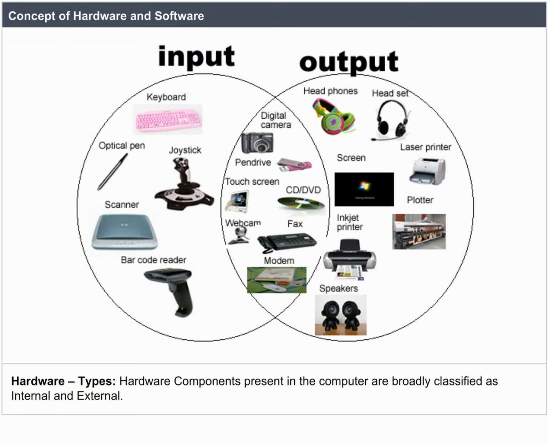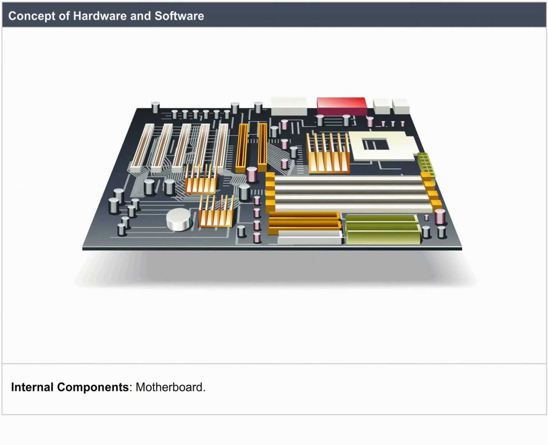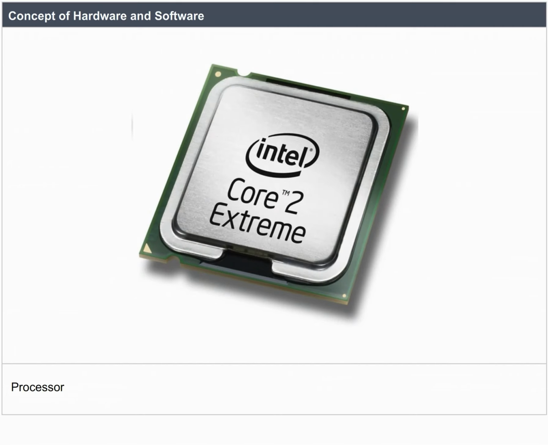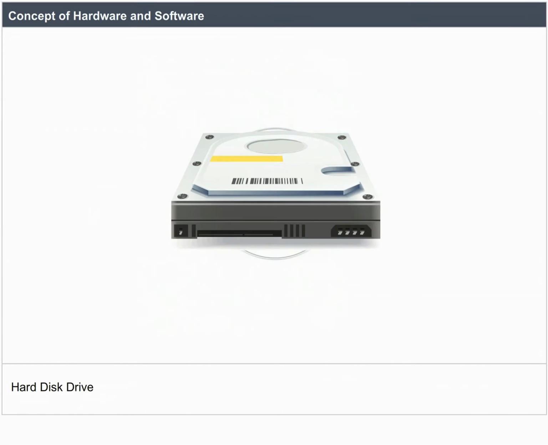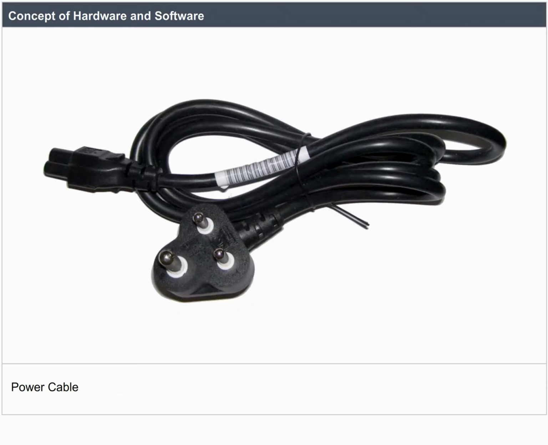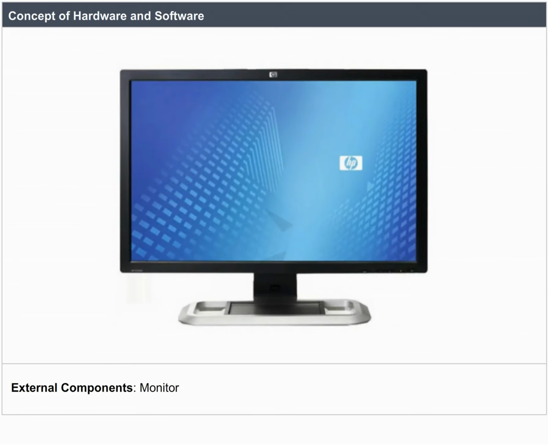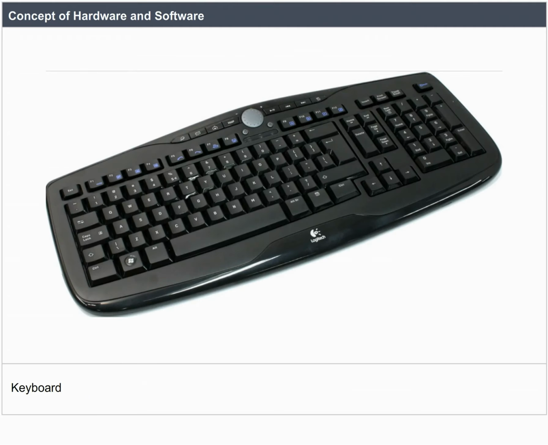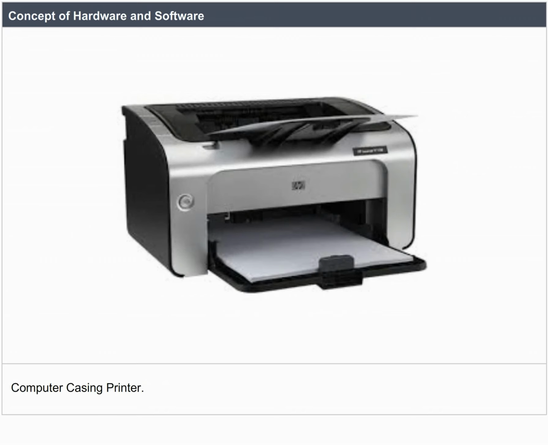Hardware types. Hardware components present in the computer are broadly classified as internal and external. Internal components: motherboard, processor, RAM, CD-ROM, hard disk drive, power supply, power cable, graphics card. External components: monitor, keyboard, mouse, computer casing, printer.